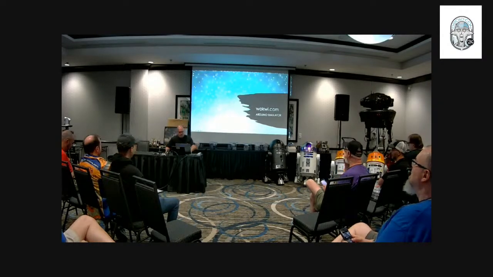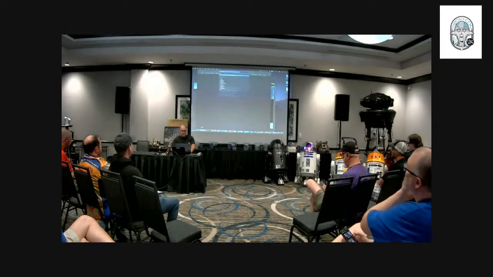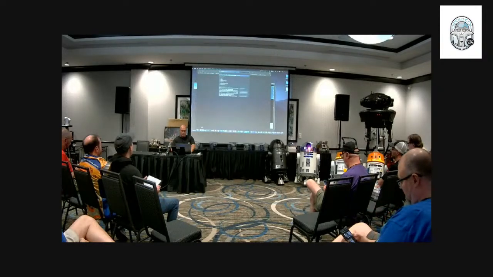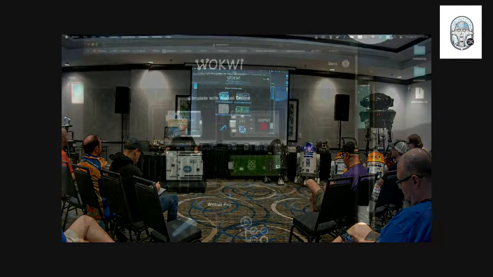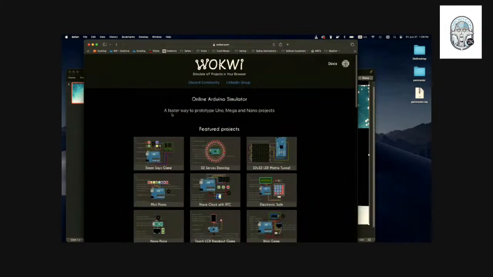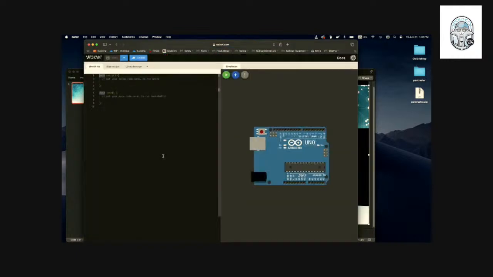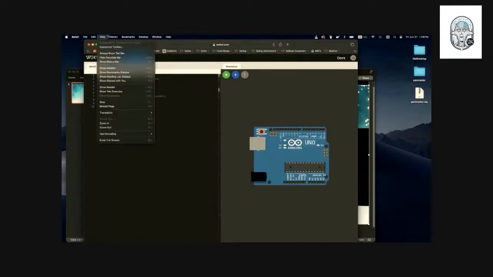So if we go to wokwi.com, you can simulate an Arduino, ESP32 or other microcontrollers in a simple fashion. We can go down here and start an empty project. You can go full screen.